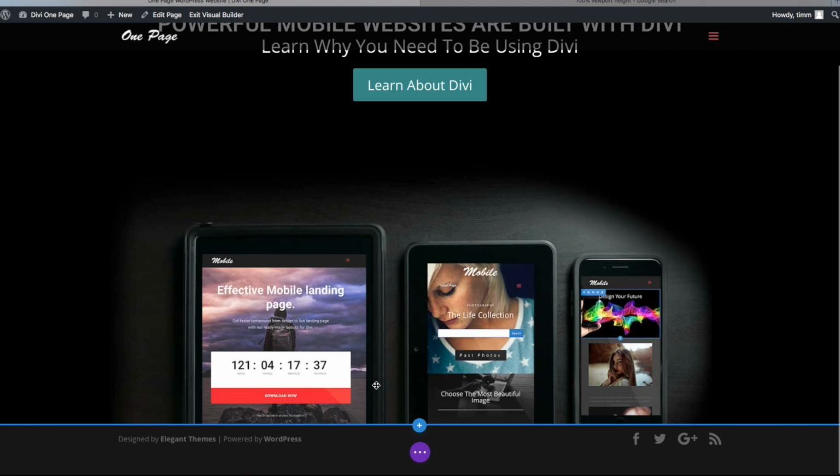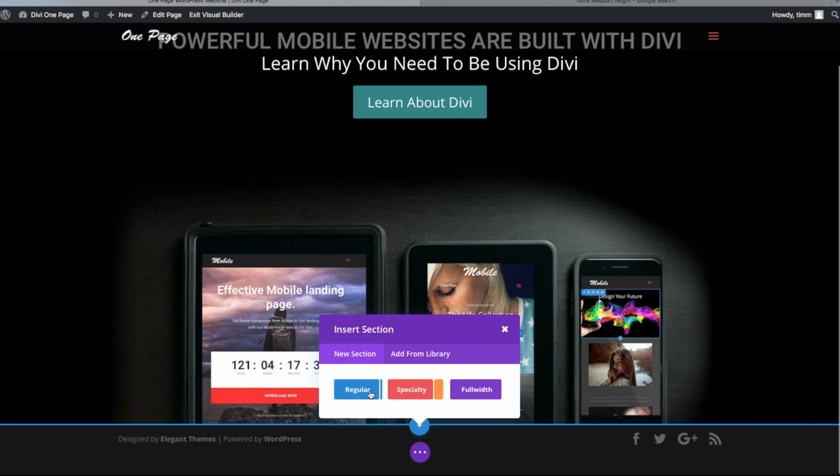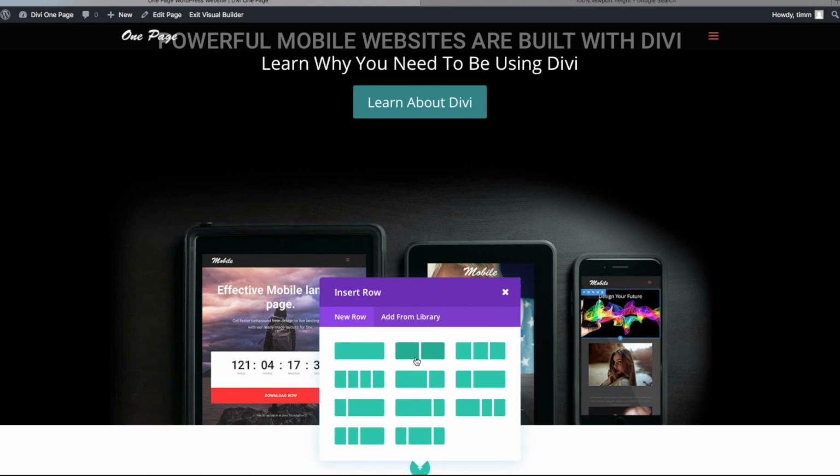Let's go back to the Visual Builder. Okay, and let's go ahead and add a new section. So we do that by just clicking the plus here. And this is where we're going to start using that WordPress Parallax, or the Parallax effect. Let's go ahead and we're going to do a regular section for this.